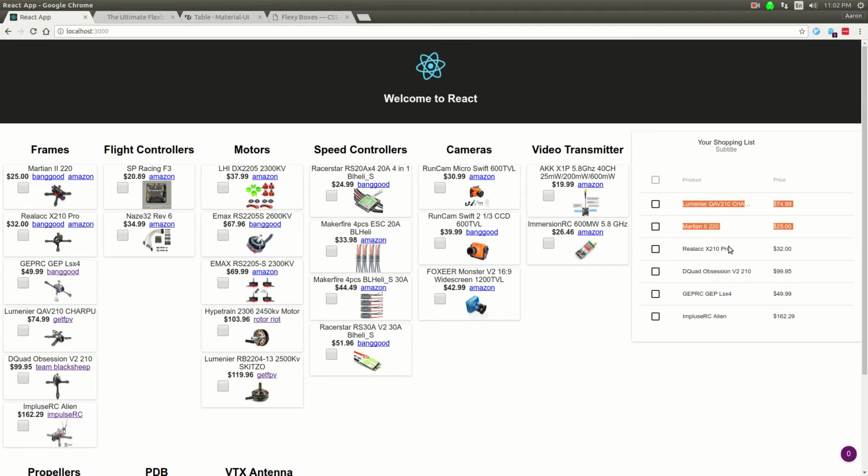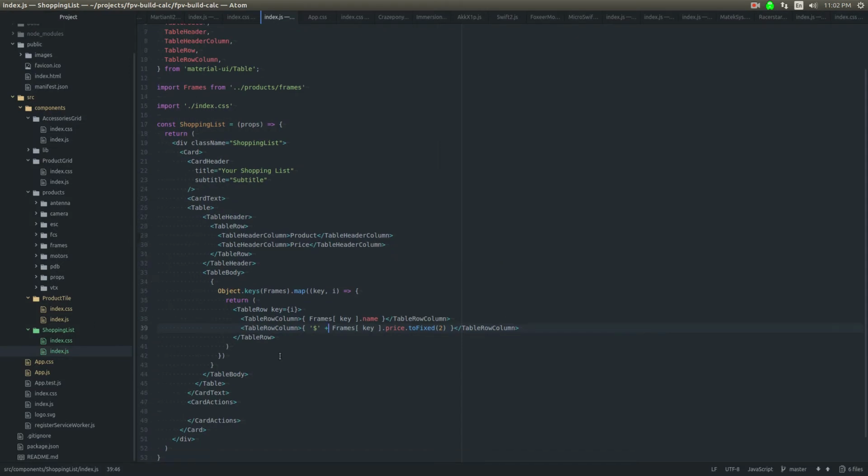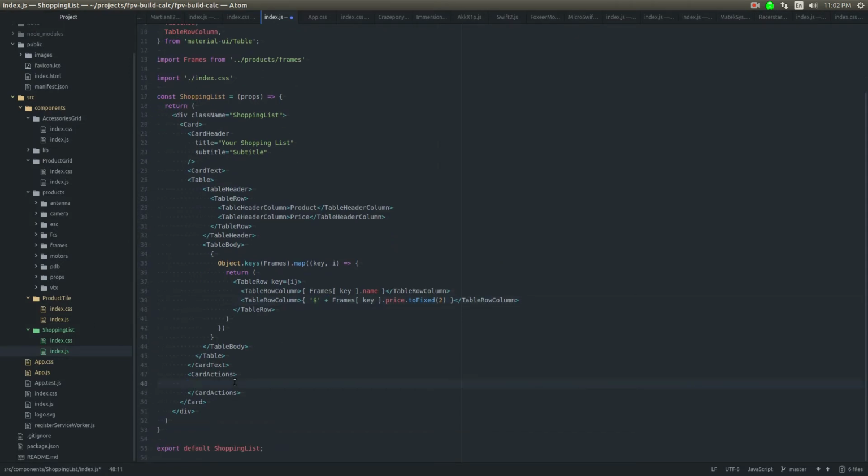So now you can see we've got all of these. That's doing pretty much what we want it to do. And then finally at the bottom, down at the bottom in this actions block, I'll just have like a big bold total cost. And then for here, I'm gonna sum this.